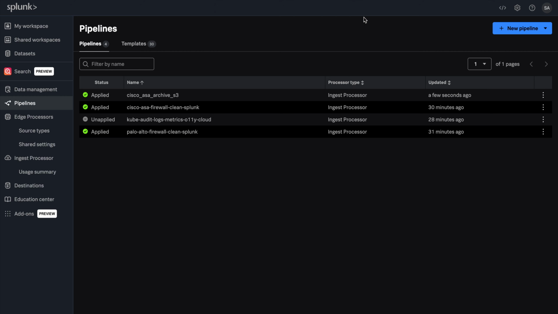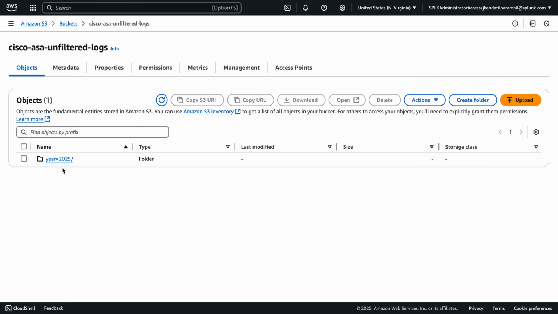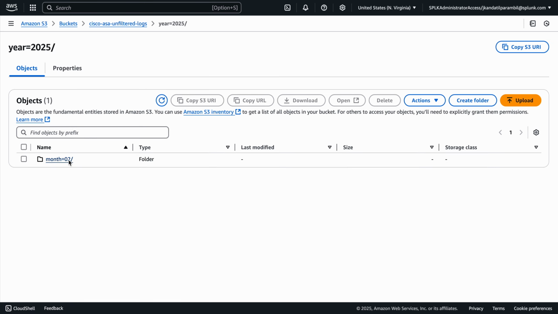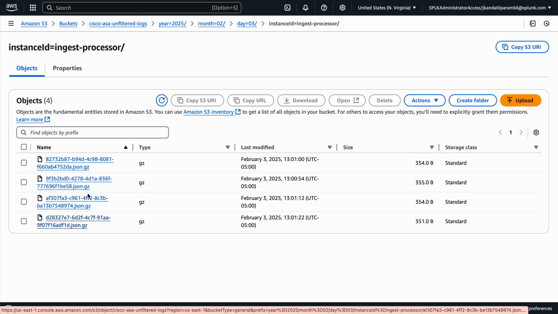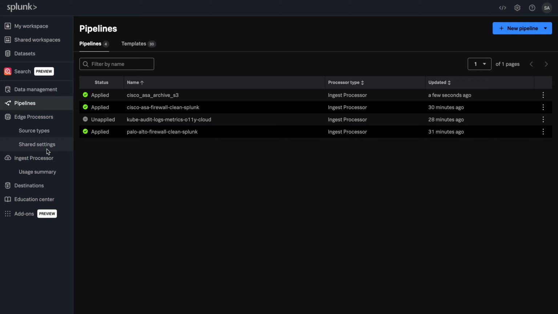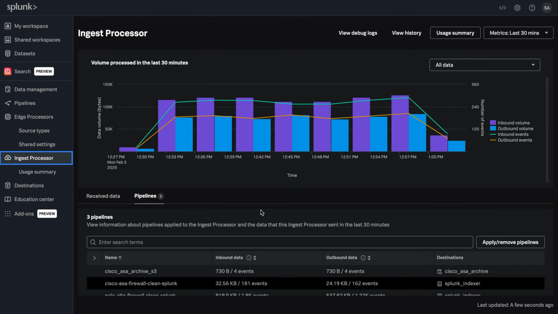Now let's turn to our AWS page to see if the data is coming. Let's refresh our bucket. Looks like the data is getting populated, and you will notice that the pipeline stores the data using a time-based prefix in your S3 bucket, and your output files are being saved in compressed JSON format. Now let's go back to our data management UI and take a look at the ingest processor dashboard. You'll see the amount of data, both inbound and outbound, our pipeline is serving.